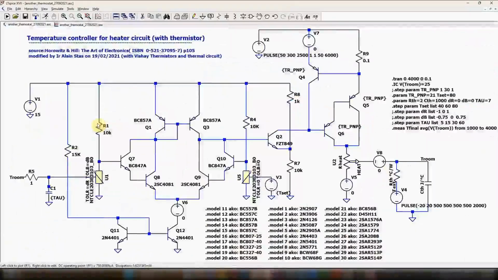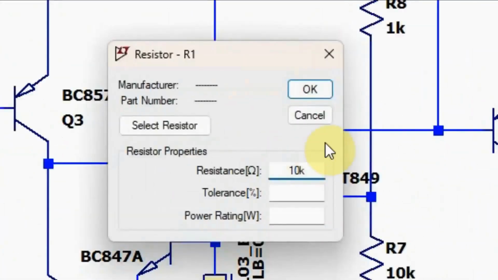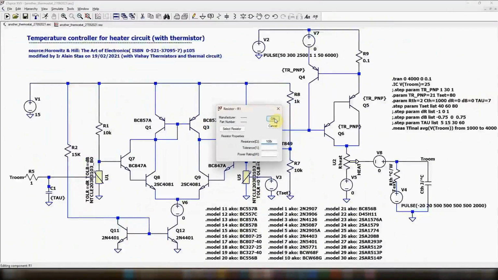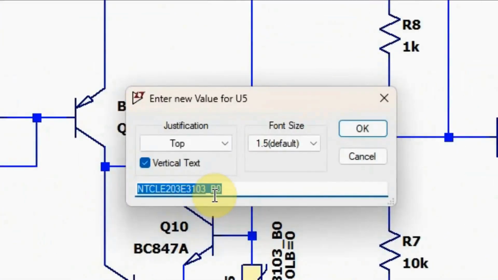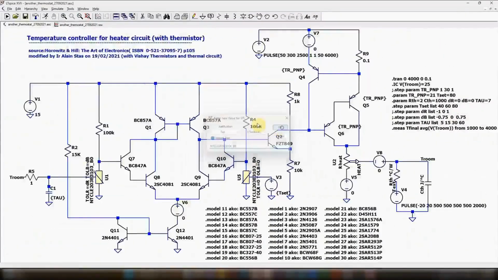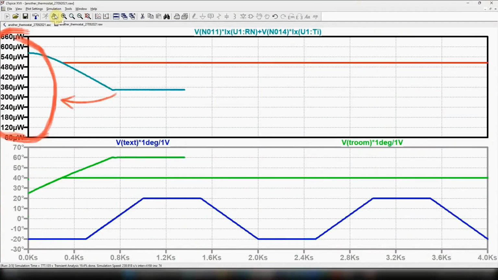We can reduce the self-heating by increasing the resistance value of the thermistors and the fixed serial resistor from 10 kiloohms to 100 kiloohms. For the thermistor, we can directly change the sub-circuit name from NTCLE203E3103 to 104. Performing again the simulation with the new components, we see that the power is strongly reduced.